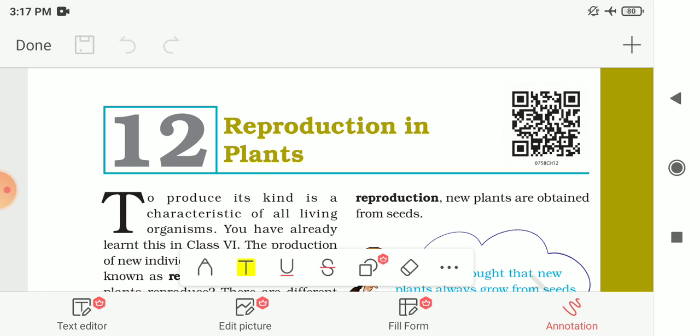Then after we are going to identify the different parts of the plants like flowers, fruits, seeds from their functions and structure. We are going to study the different modes of reproduction in plants, then after fruits and seed formation in plants and seed dispersal of plants. So now let me start about the chapter number 12, reproduction in plants.